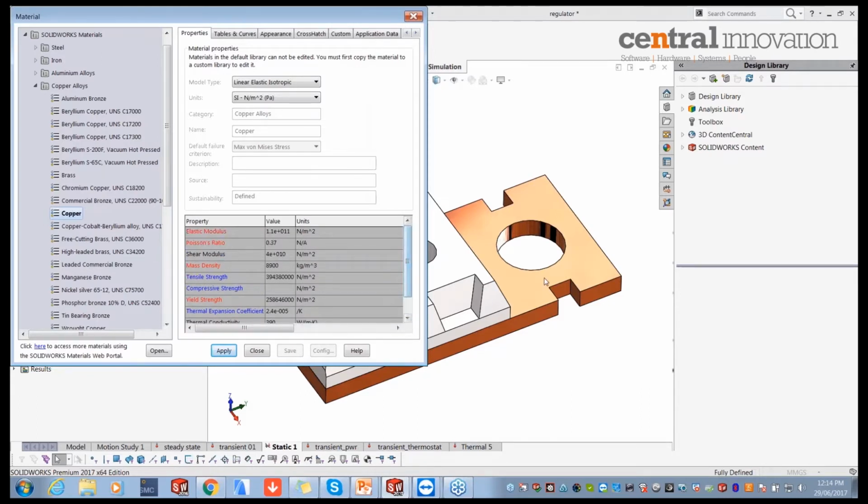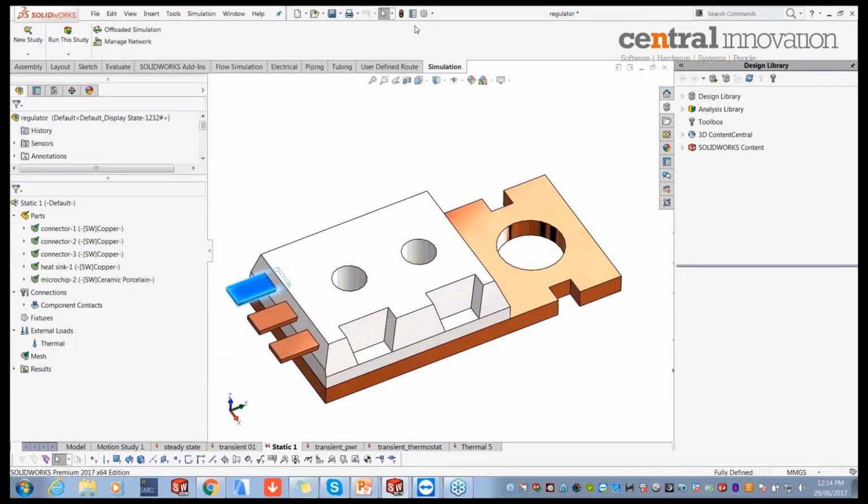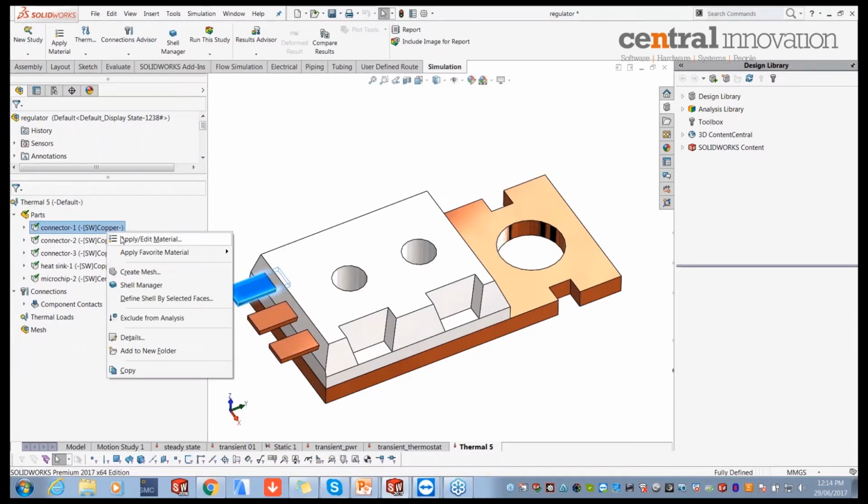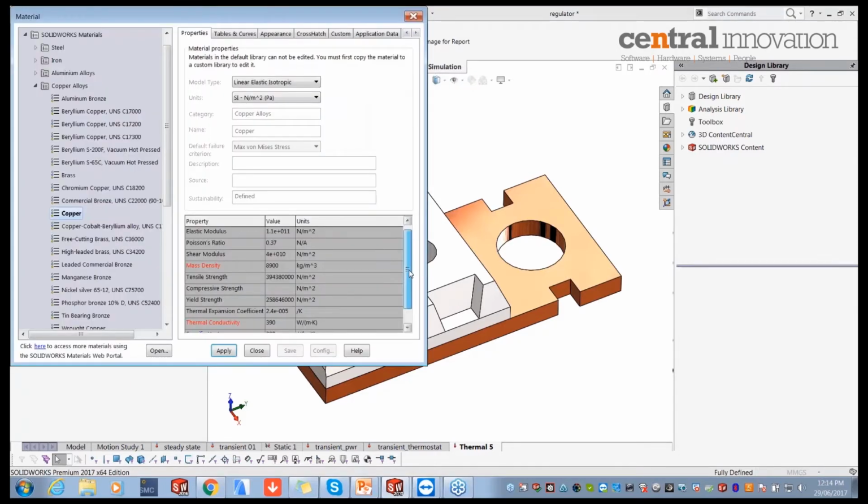So this means that for a linear static analysis, the solver uses only these properties, which are colored in red. So if I go to my thermal study and have a look at its material properties, notice only mass density, thermal conductivity, and specific heat are the only properties which are being used.